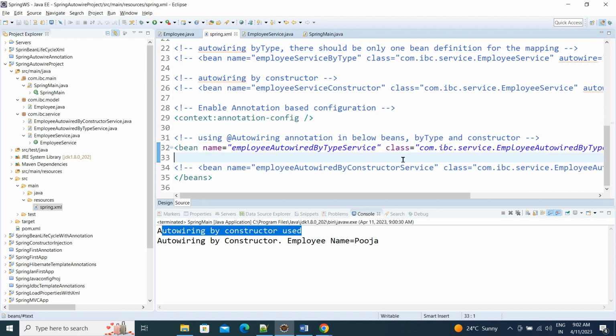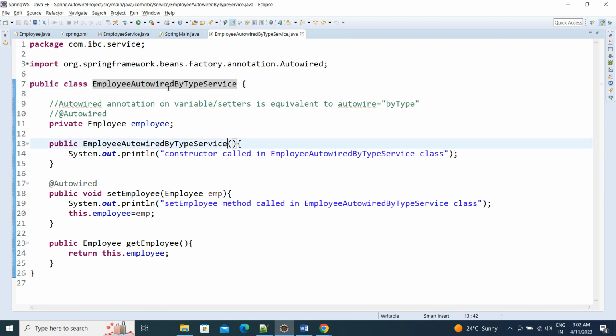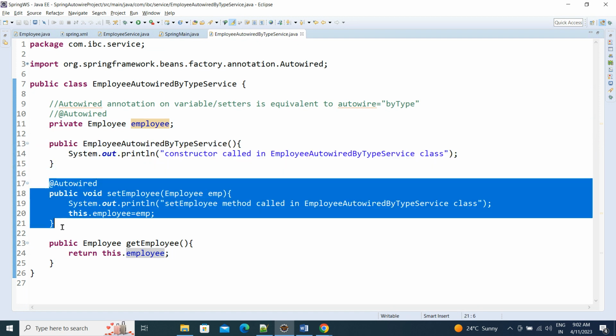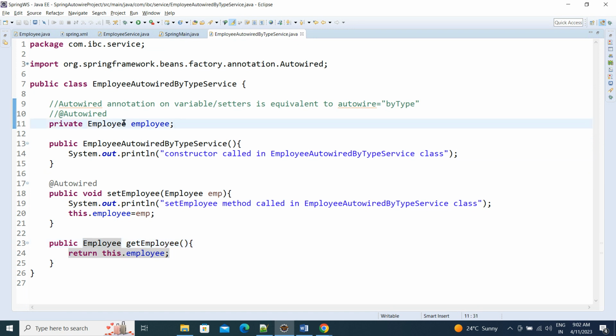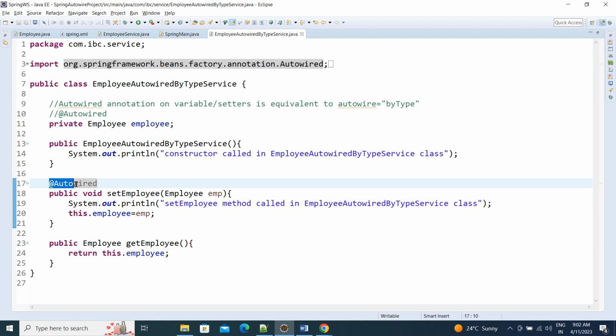I have written one more class. What is this class doing? Inside this class, the same employee property is there, and one default constructor and a setter method. Now what I am doing: the Autowired annotation we can keep on top of either variables or setter methods. Anyhow, by type and by name will use setter injection. So on top of the setter method, I have used @Autowired.